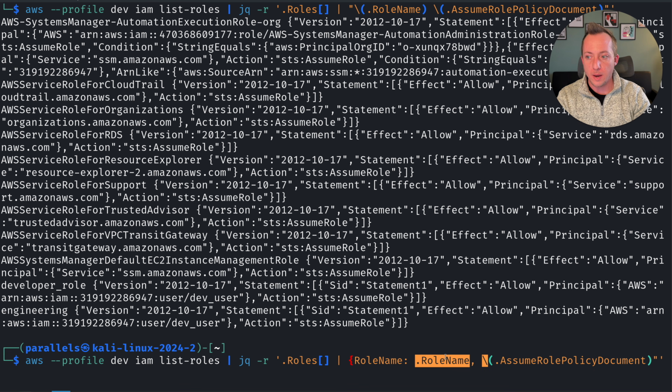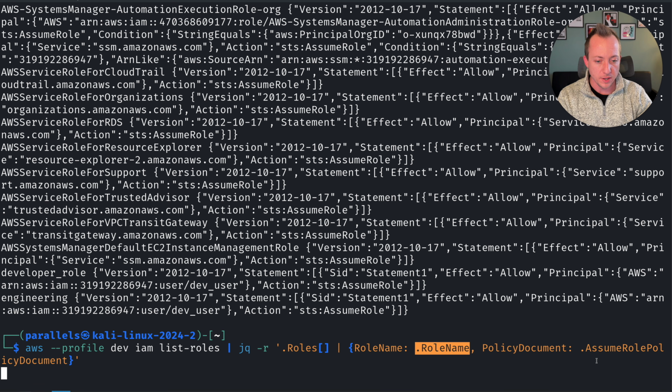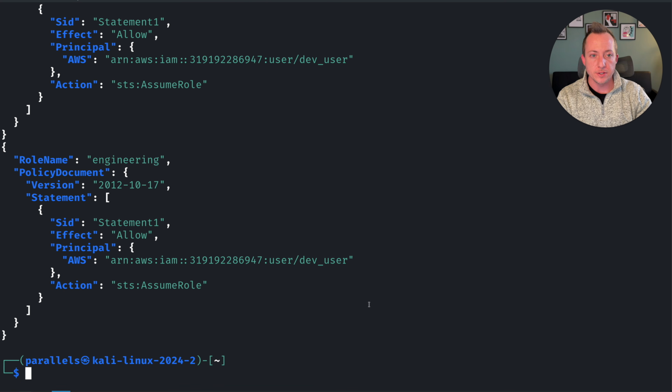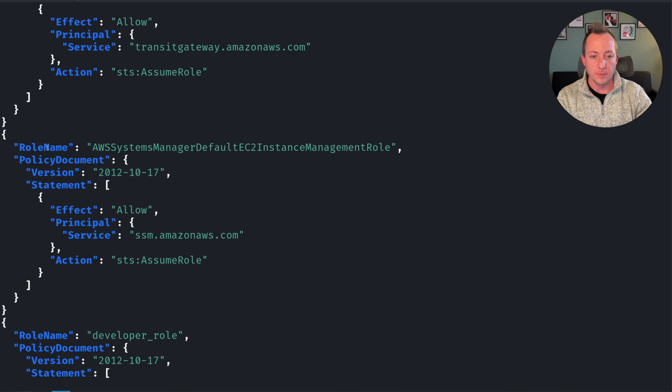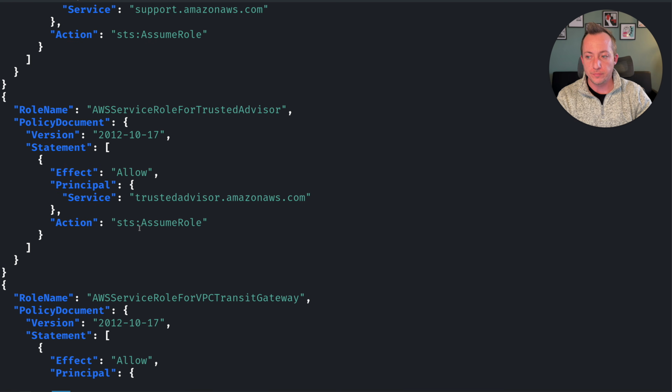And then I'm going to do a comma there, and then we can do a policy document. Policy document. And then we'll just do the assume role policy document. And get rid of that, and we'll close it off, get rid of that quote. And this should give us a nice JSON output, and it does. All right, so now we have the role name and then the policy document for every role in our account.